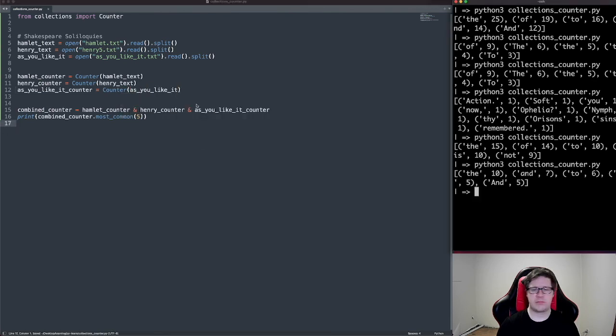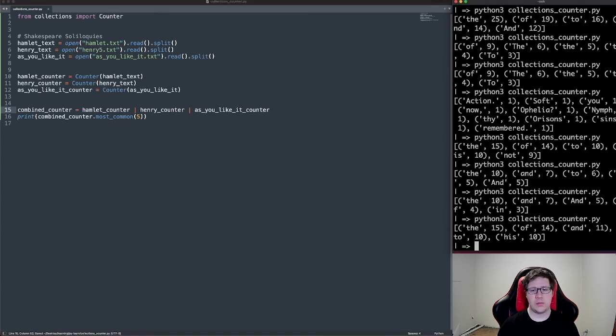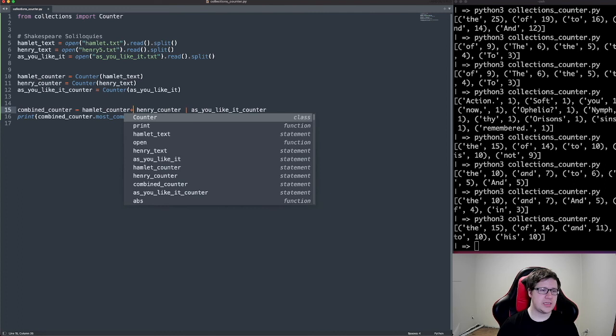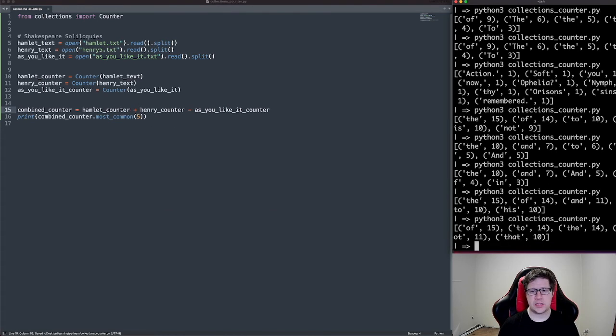we can just combine these together and we'll get similar results, right? They'll obviously be different because there are different numbers here, but you can just string these together. So we can throw in an or. We could even add these together, and we can say Hamlet plus Henry minus As You Like It, and we'll get a different combination there. So something along those lines, right?